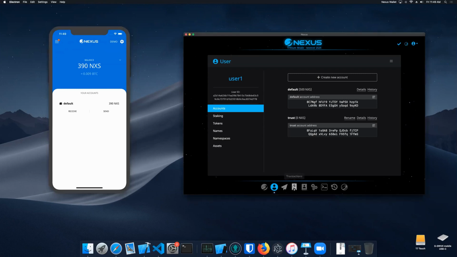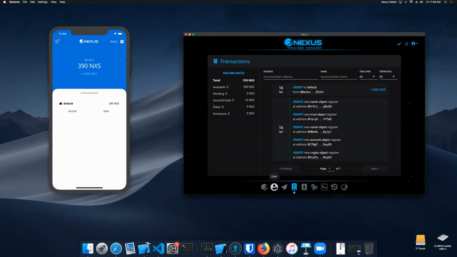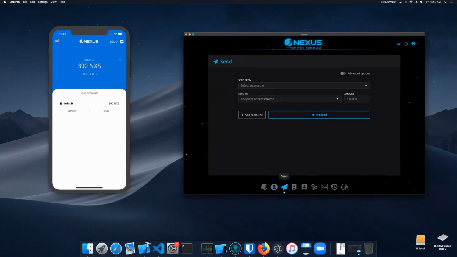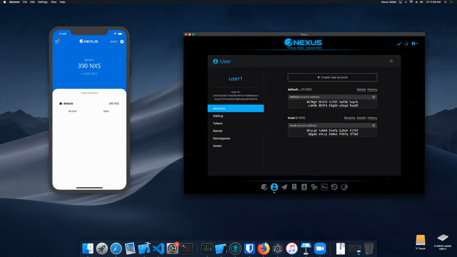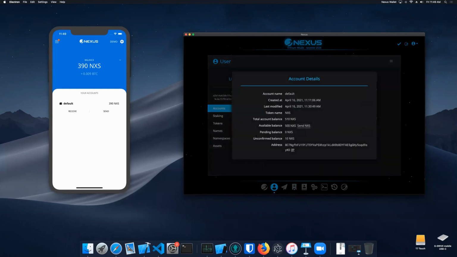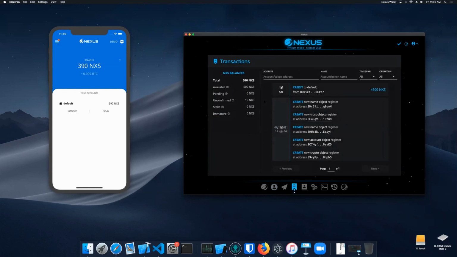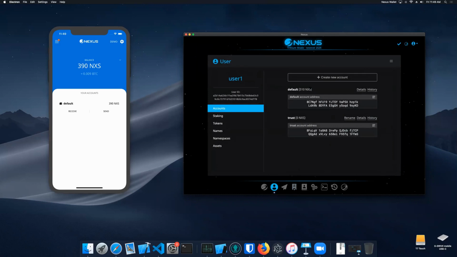Let's see. Well, I'm sure it'll show up as, oh, there we go. You can see here, from our 10, we got 10 Nexus of unconfirmed balance, and it should show up on our transaction list probably as soon as it gets put onto a block, but it's unconfirmed, so it's just waiting for that block to get mined. Oh, yep, and there we go. So 10 Nexus have been sent.